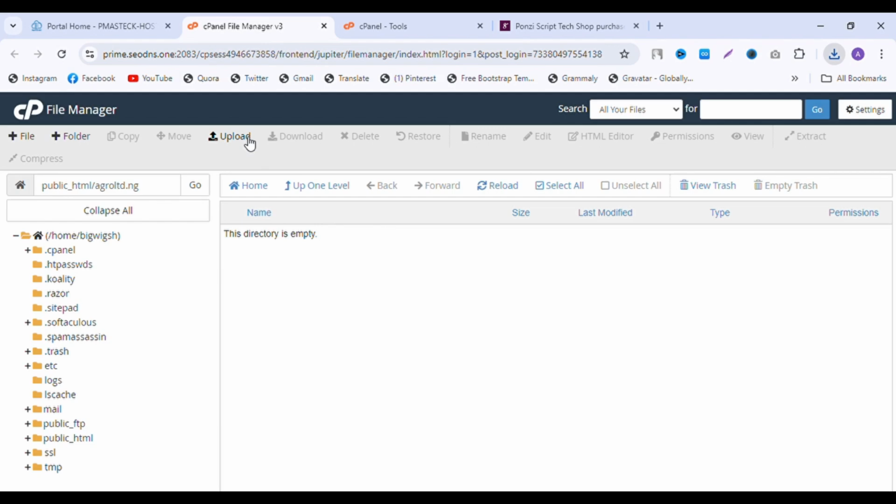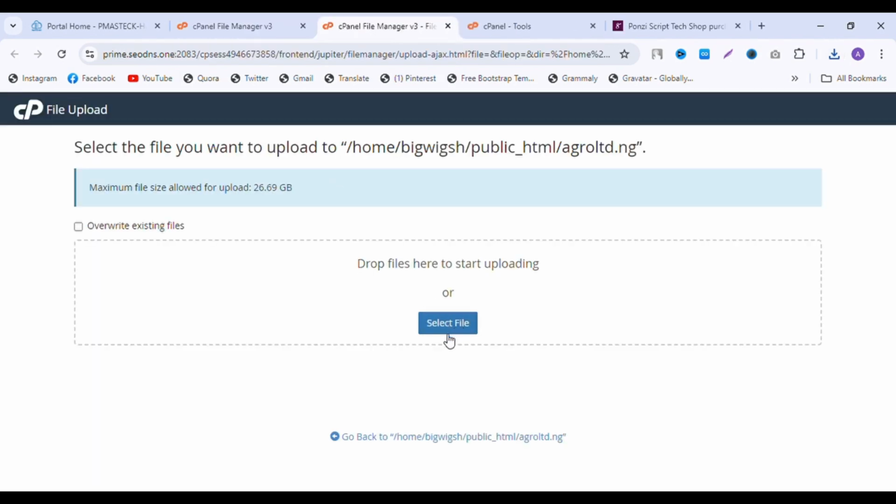You click on the upload bar here, then you click on select file. The file is in my downloads, so this is it. Then you open the file. Now give it some time to upload, so just leave it while it loads.